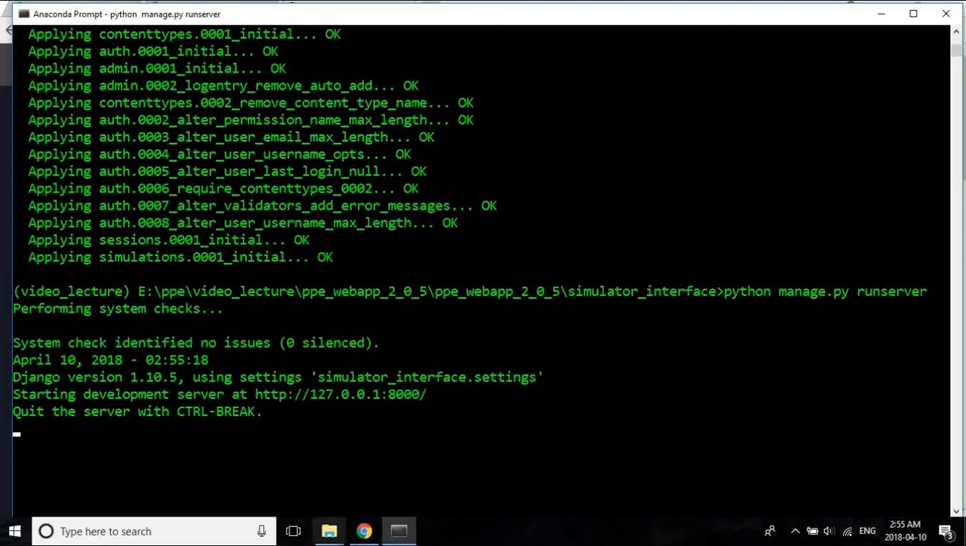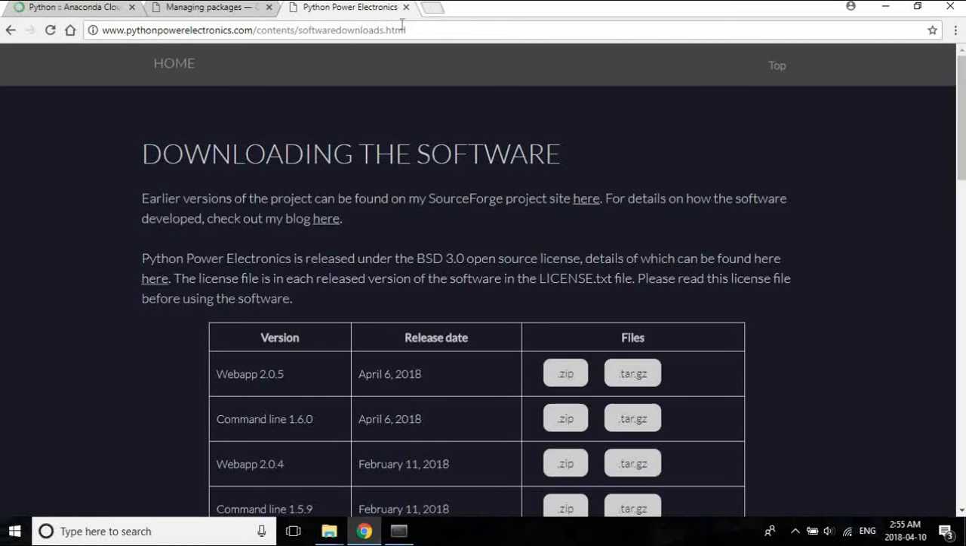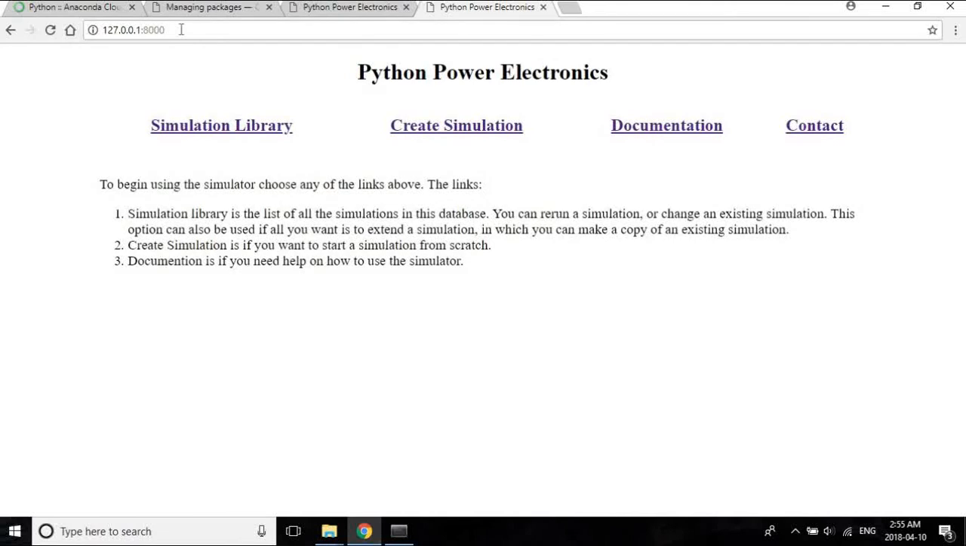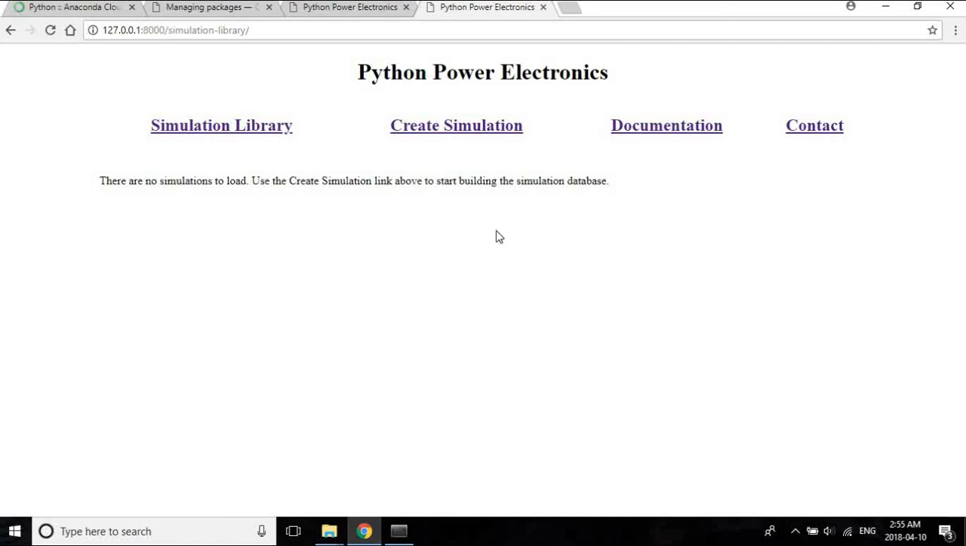So I'm going to copy. Well, I can't copy, but I'm just going to type it again. So it is 127.0.0.1:8000. And this is a circuit simulator running off a web browser. In this case, if I click simulation library, I get nothing. The reason is that I just started the entire process. But as you add simulations, you'll get some cases which you can load and rerun, so on and so forth. So you don't have to recreate everything from scratch. Everything gets saved. You can just restart it whenever you want.